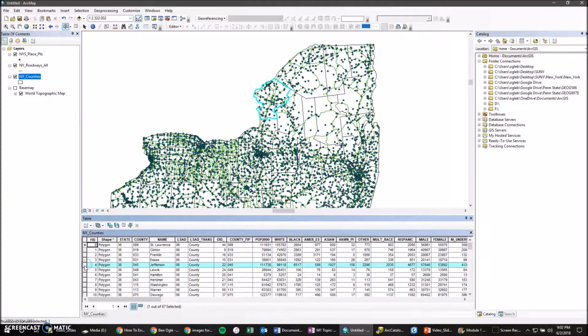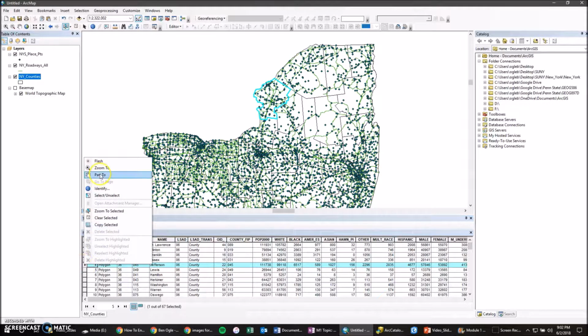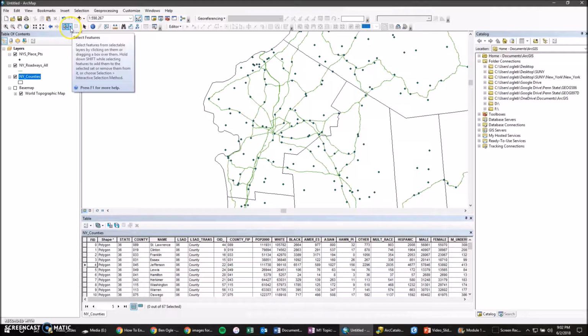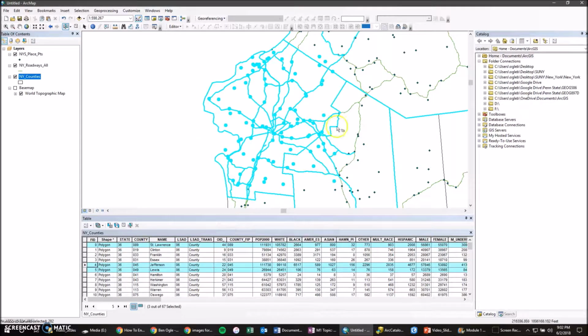So if I select the one here, I've selected Jefferson County. I can zoom to this particular county, and see how I have this one selected here. To change our selections, we can use these two icons here. This one will change how we can select them, and then this one clears our current selection. Right now I have it selected using a rectangle. That's normally what I use. And then you can select them.